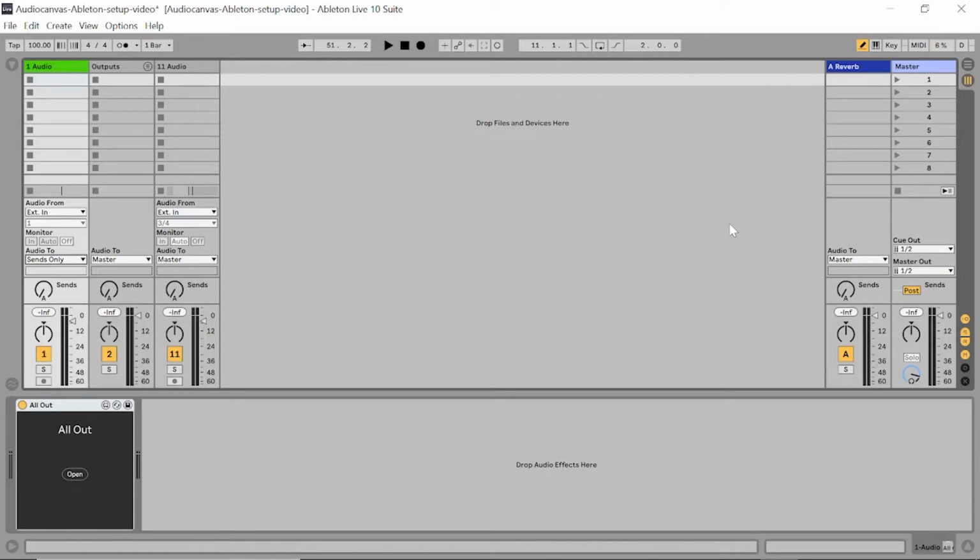All Out is a Max for Life device that allows you to output audio to one or more speakers in Arda's 16-channel speaker system AUDIOCANVAS. All Out sends audio from a track to one or more speakers in AUDIOCANVAS. To open its menu, press the Open button.